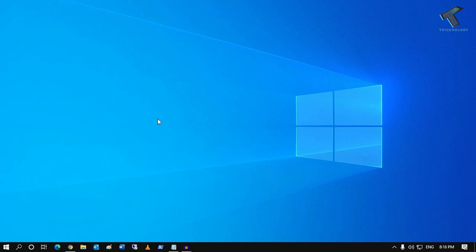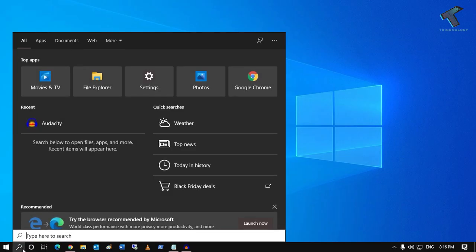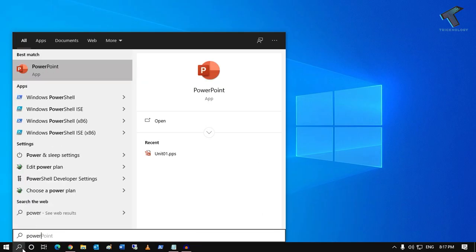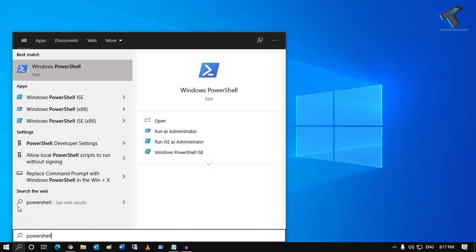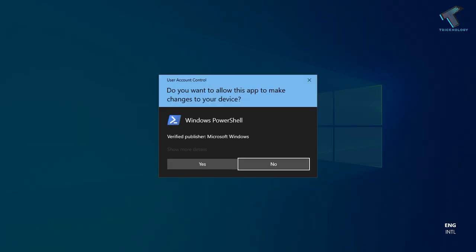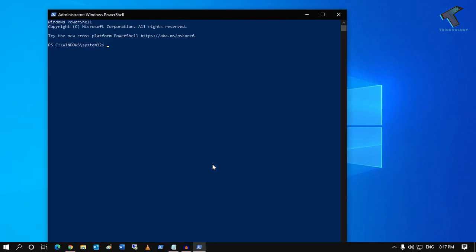So first of all, what you have to do, you need to go to your search menu and type over there PowerShell. After that, right click on Windows PowerShell and click on Run as Administrator. Once it is done, click on Yes.